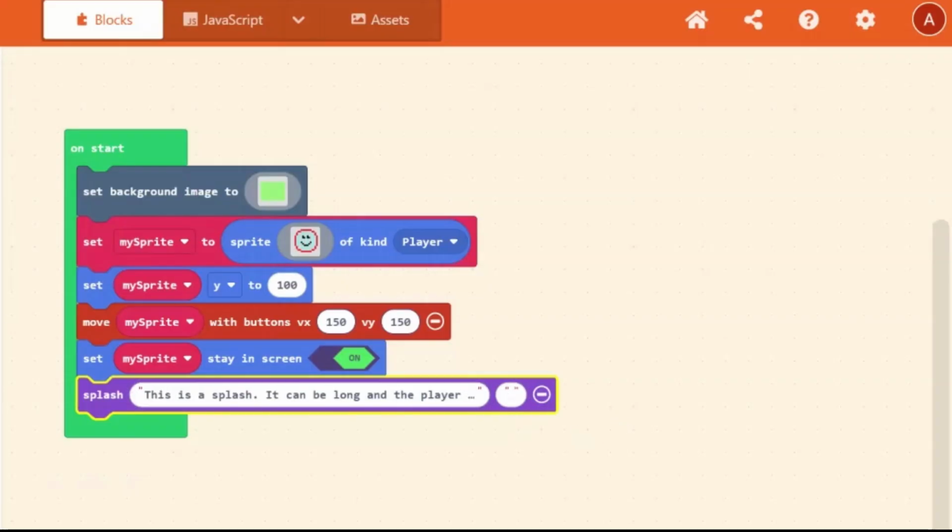Clicking on the plus sign here will give you another line of text. Two lines is the most you can use on a splash screen.